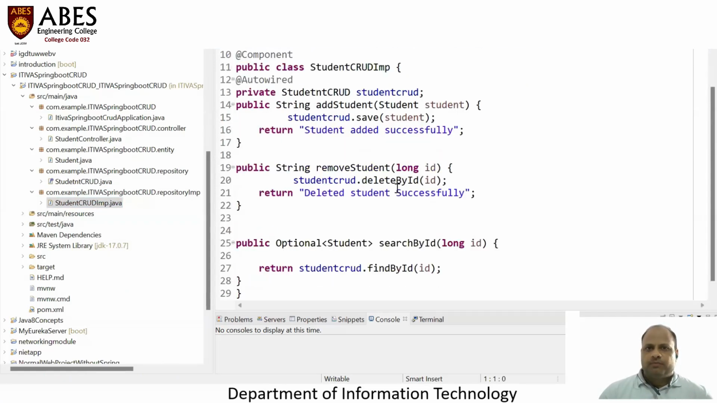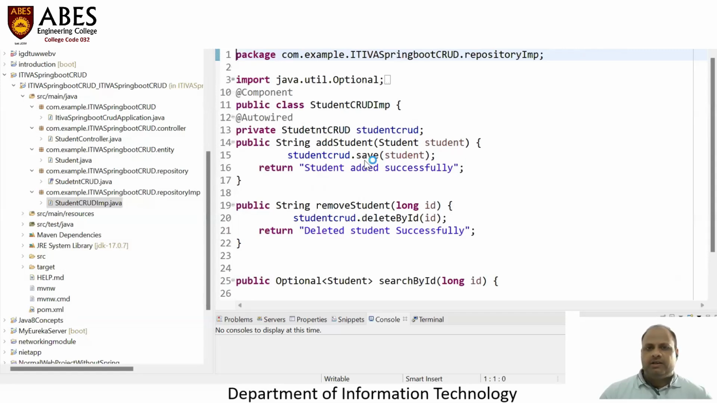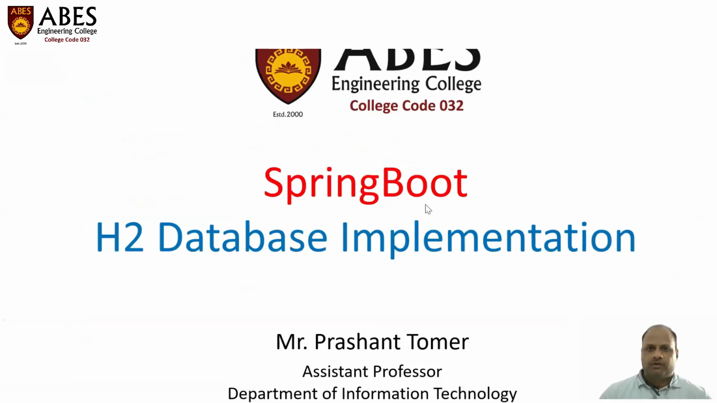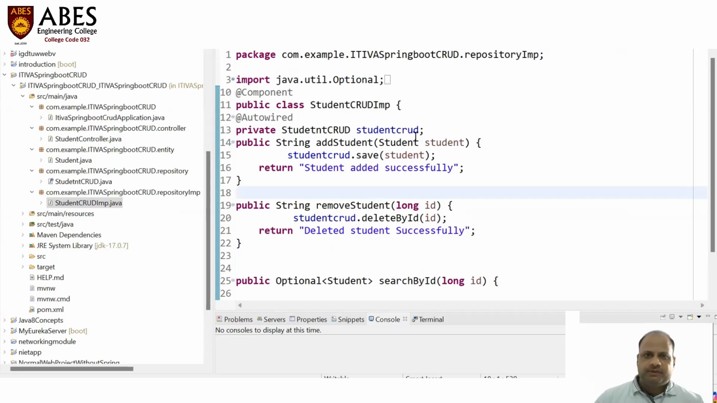So let's first see how you can add a student in the database. A repository implementation means we are doing the business logic implementation in this particular class. So let me first do the addition of the student in the database.